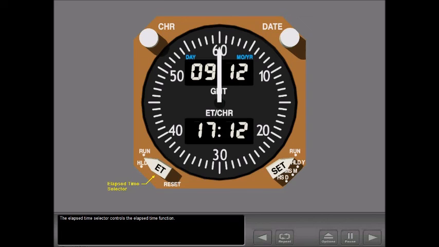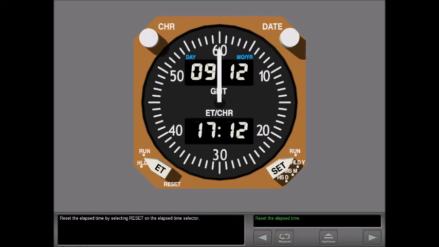The elapsed time selector controls the elapsed time function, and the chronograph switch controls the chronograph. The lower window displays elapsed time and chronograph time. In this example, the elapsed time function has been running for 17 hours and 12 minutes. Reset the elapsed time by selecting Reset on the elapsed time selector.